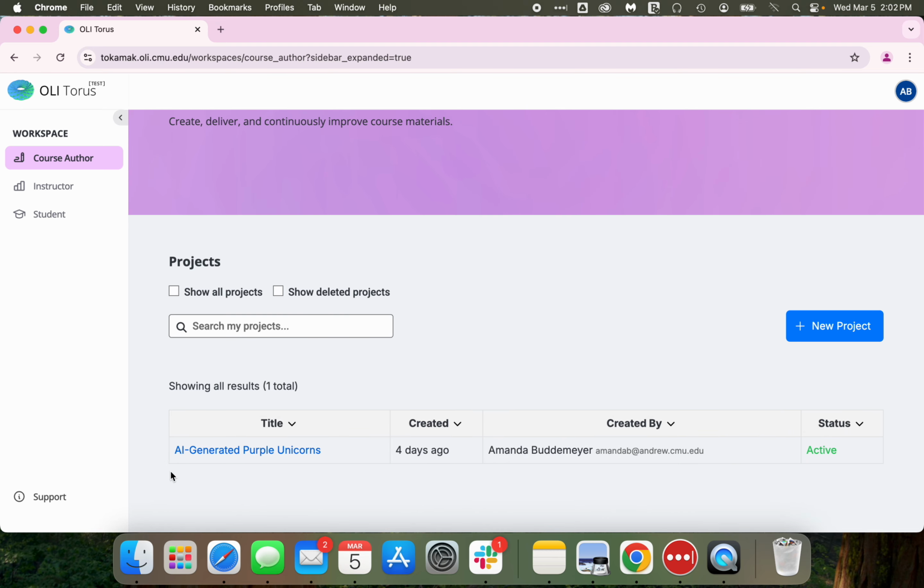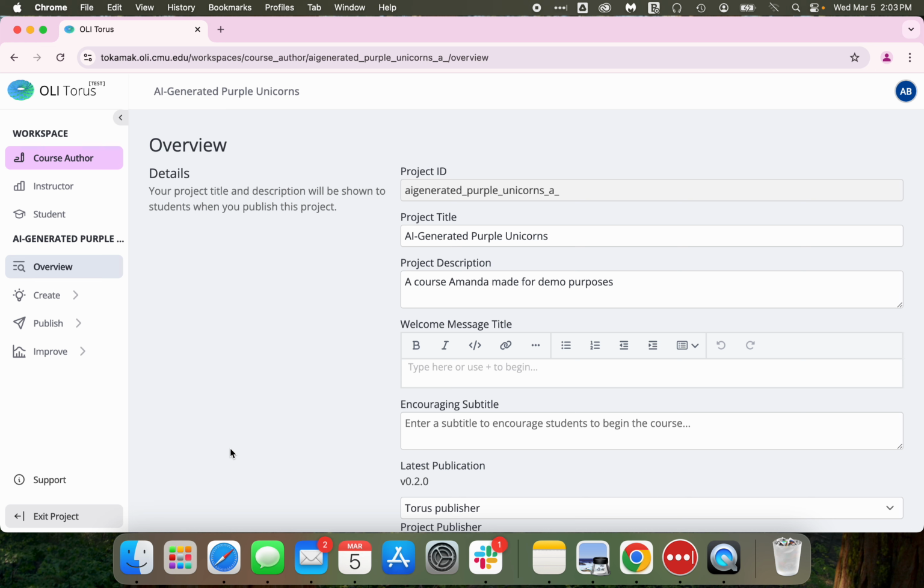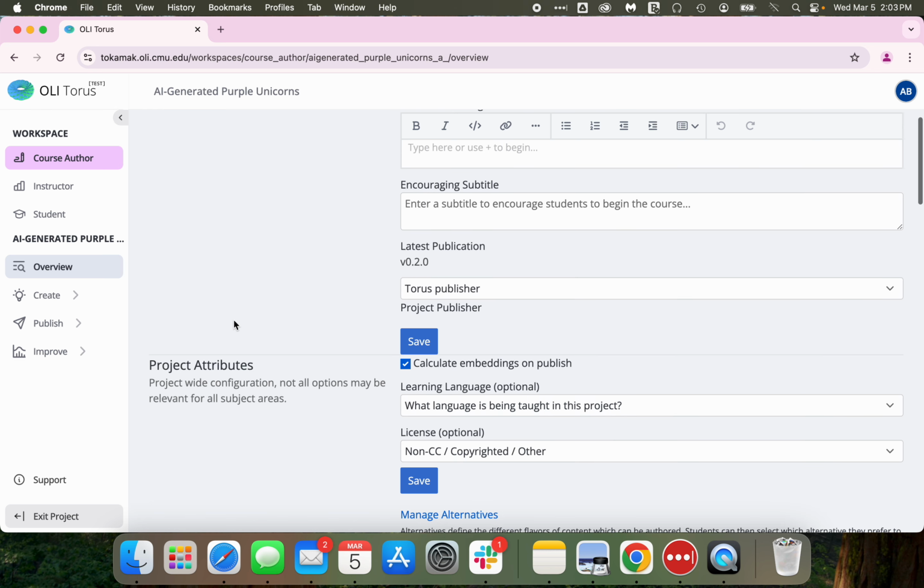I'm going to click into my demo course, which is AI generated purple unicorns. And as I showed you on the checklist, the first two steps I want to point out are on this project overview page. The first one is this checkbox, which you can see is already checked. It says calculate embeddings on publish. Without getting into a lot of explanation, this is basically telling Torus that every time you publish new content, it should be communicating to .ai about what the new content is. The feature will work if you don't have this checked, but it could end up being frustrating if you're making changes and you're not seeing those changes reflected in how .ai interacts with students.